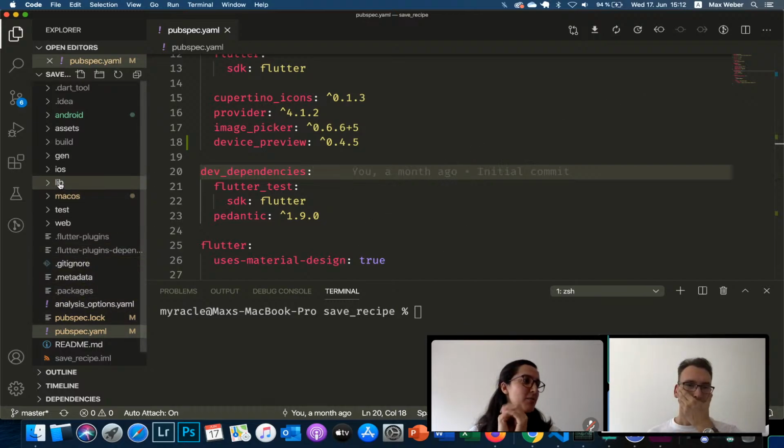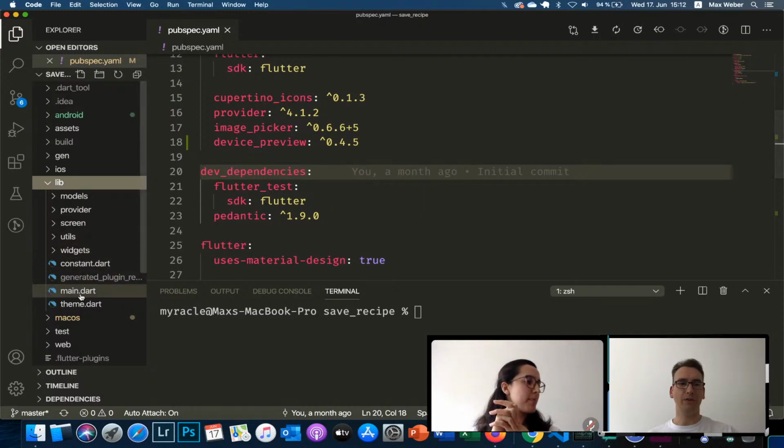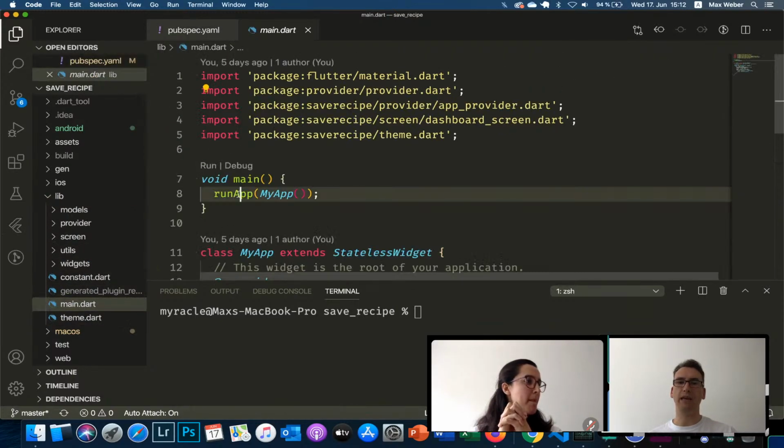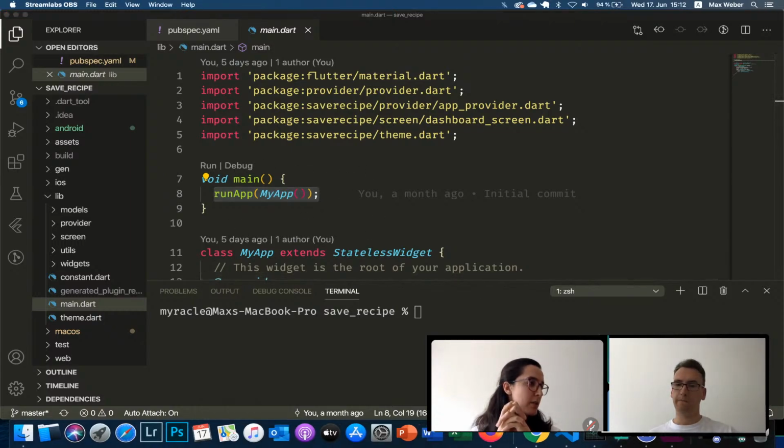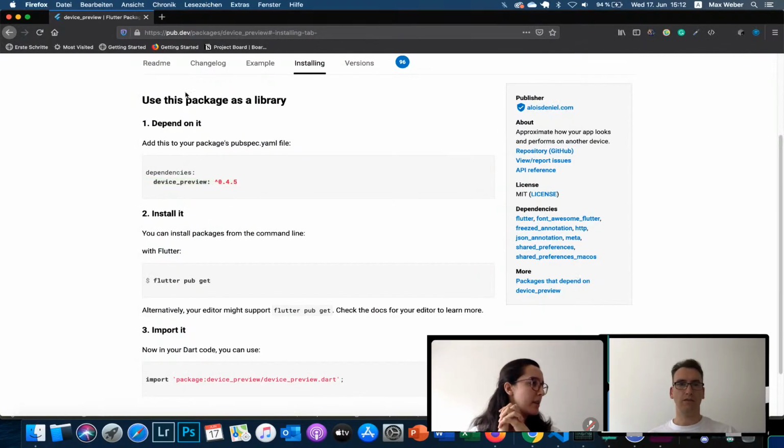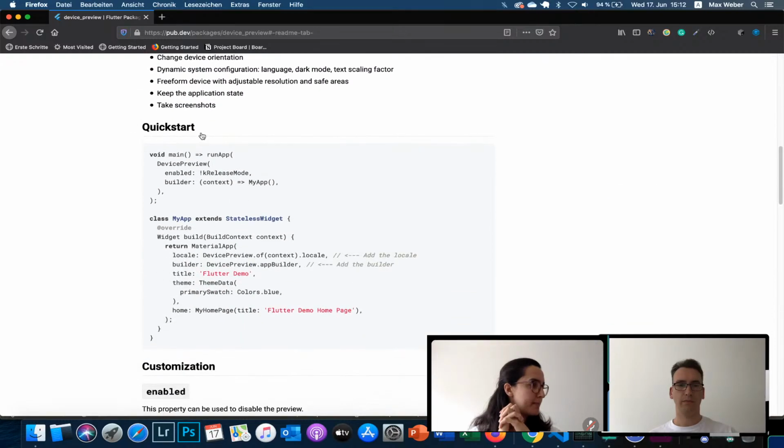Okay. So now we have the device preview, and you said underneath the main we have the runApp here, right? Yes, which starts up our whole application. And what you can do is just copy and paste the code that you have. Yes, so here inside the quick start, you say this part here. Okay. So I will do that.